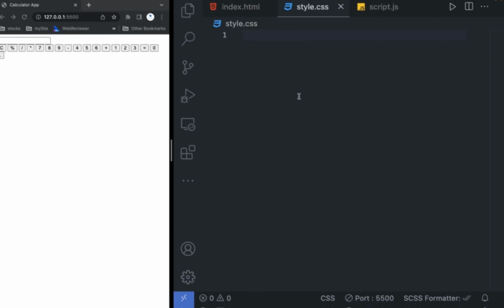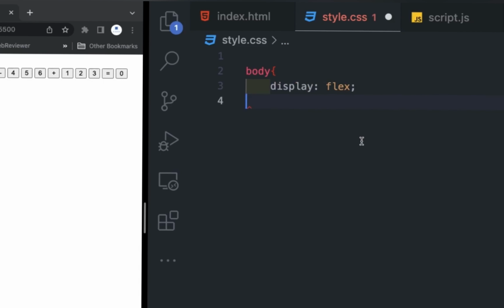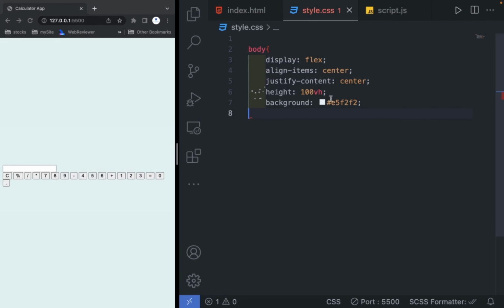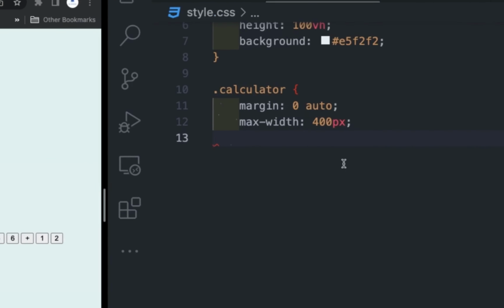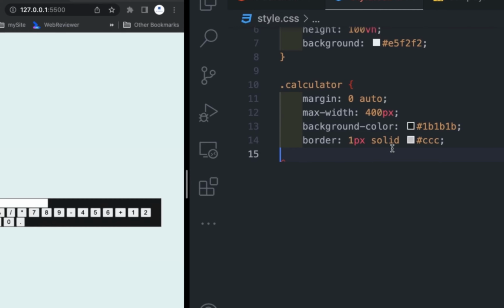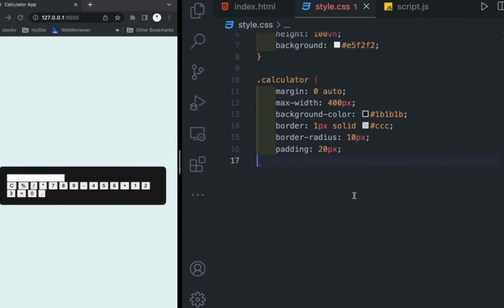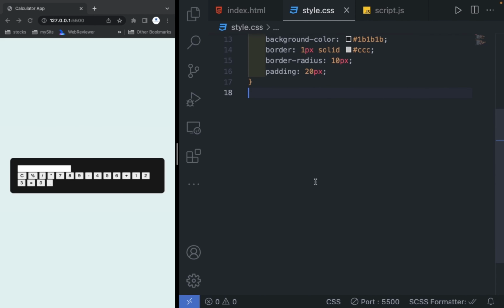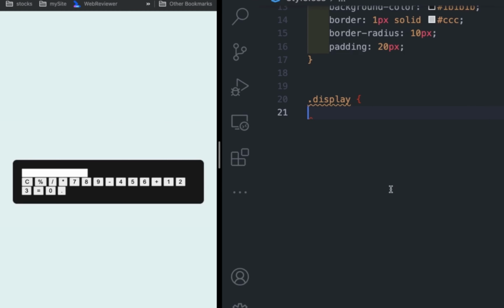So now I will style this calculator. First of all, in the body I will write display flex, align-items center and justify-content center, height 100 viewport height, and a background color. Then I will style the calculator: margin, max-width 400, background, then border, then border-radius, then padding. After that I will style the display.